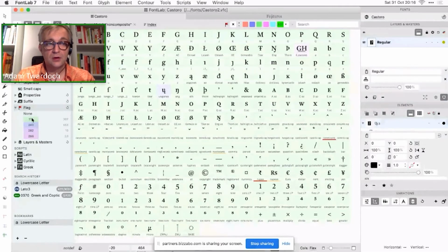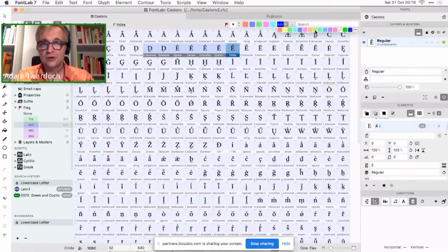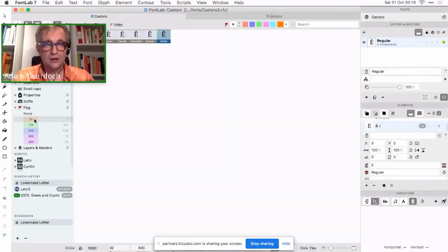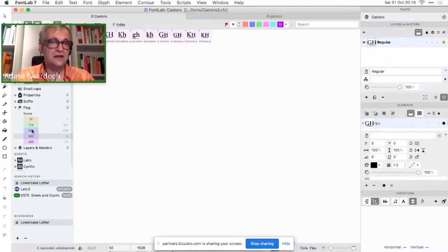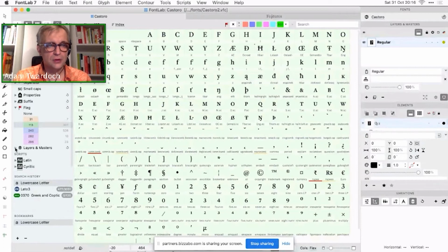And now, when you use this functionality, if you select something, click, give it a different flag, you can now filter it separately. So this is just very, very handy, and this is something that was possible previously but was complicated. So now it's very fast. And also, layers and masters.